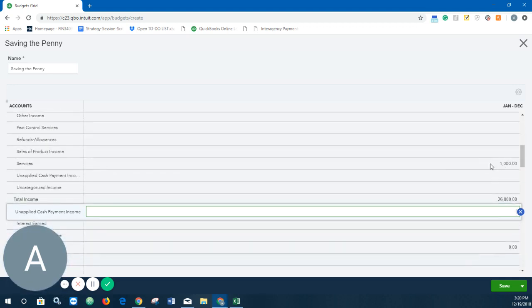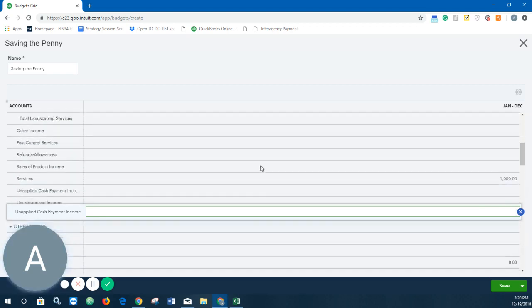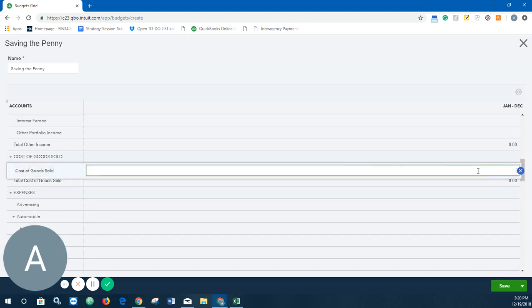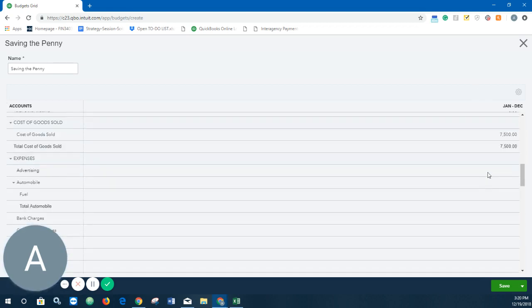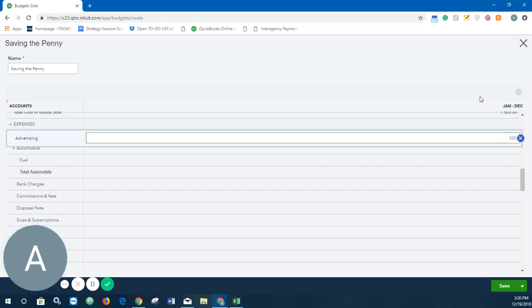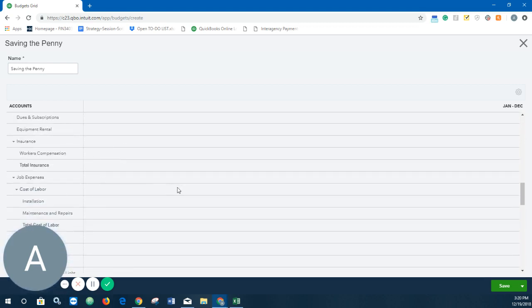So these are all income related accounts. So this is all money coming in. So let's go here. Let's say we have some cost of goods sold. Just randomly enter some numbers. All right. Let's say we have some cost of goods sold. Let's say you're doing some advertising for the business. And coming down here, these are all your expenses, your money out.